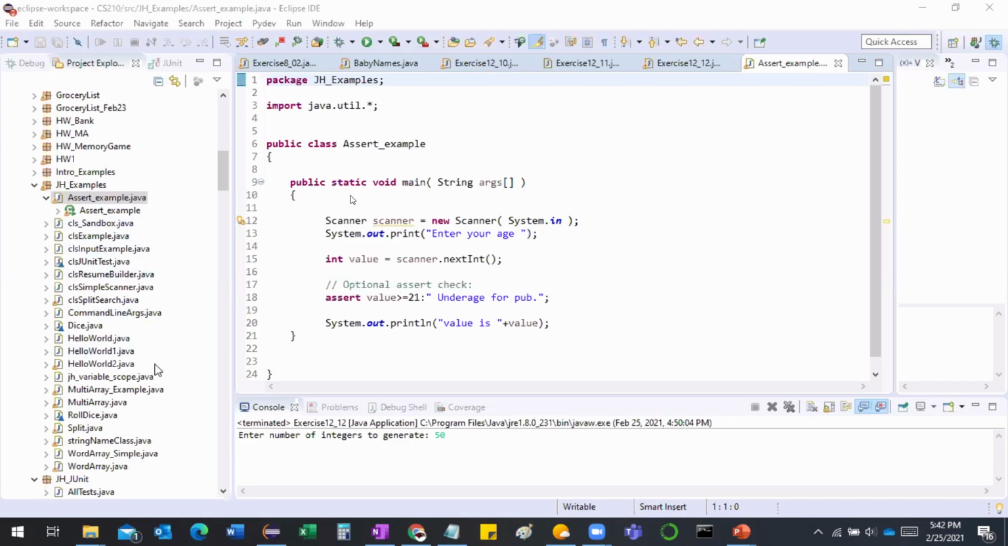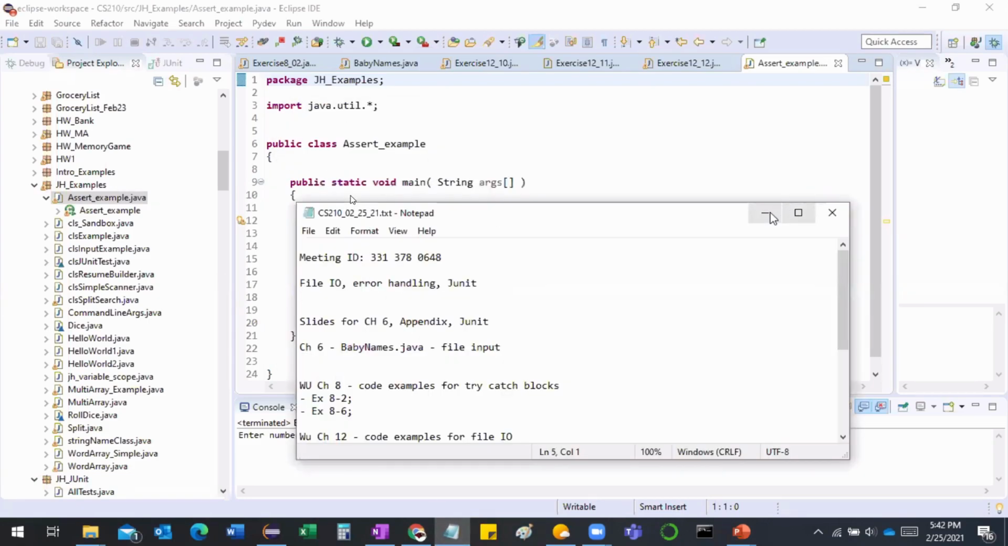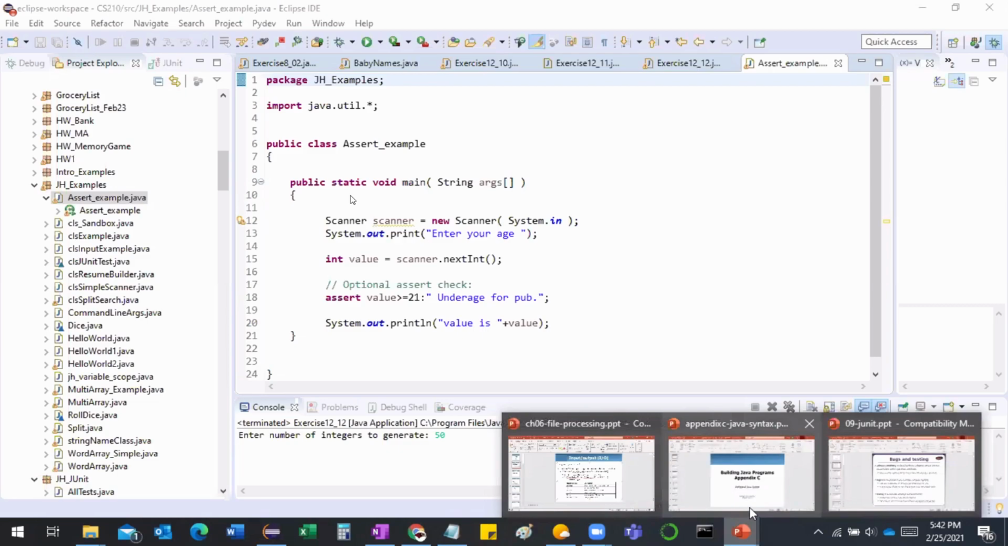So let's see. I have a bunch of different code examples to show you here. I'll go there in a minute. Let me get through a few more slides. Okay.